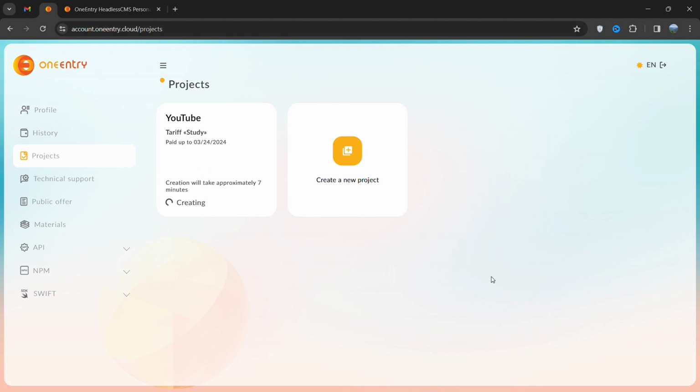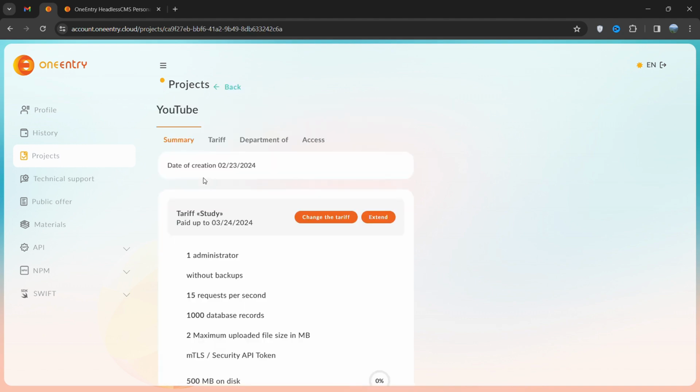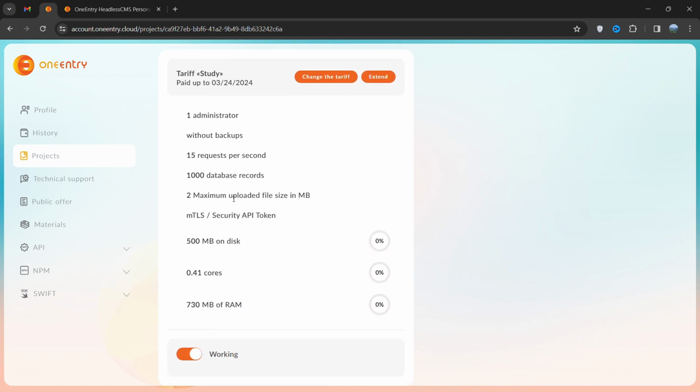It is estimated to require approximately 5 to 10 minutes for completion. As of now, the project has been successfully created. Open the project to access and review all its associated details.